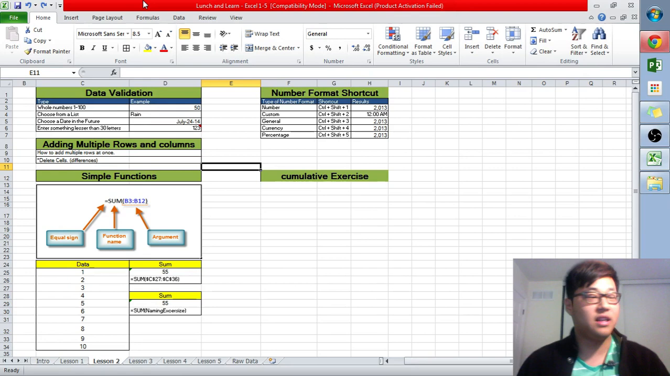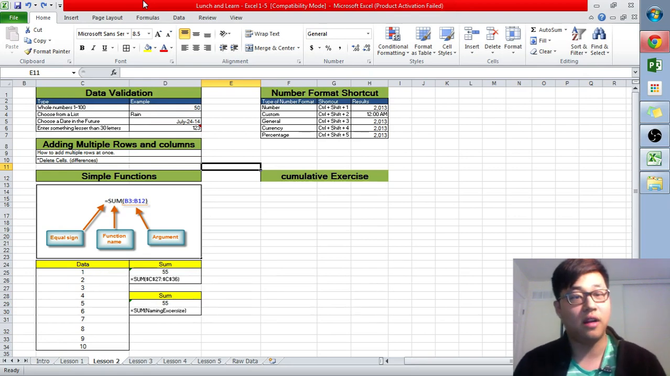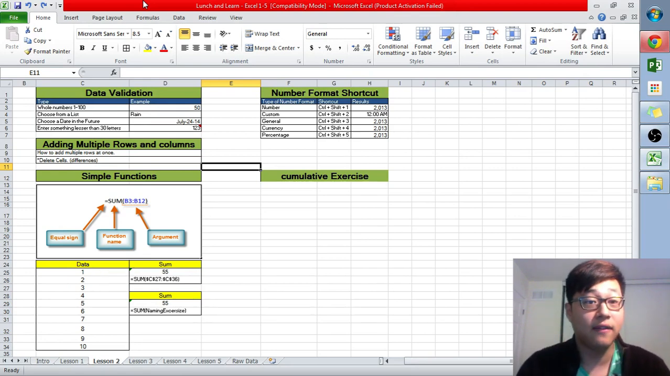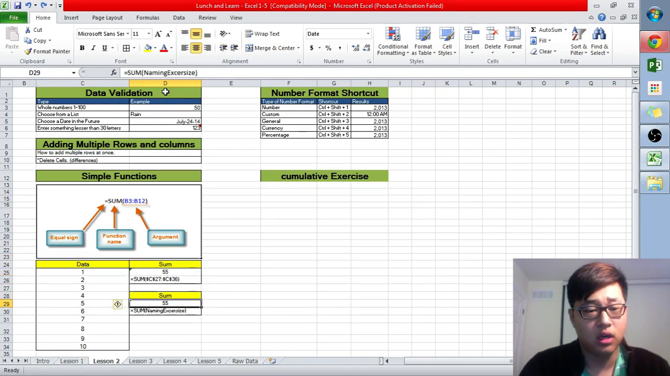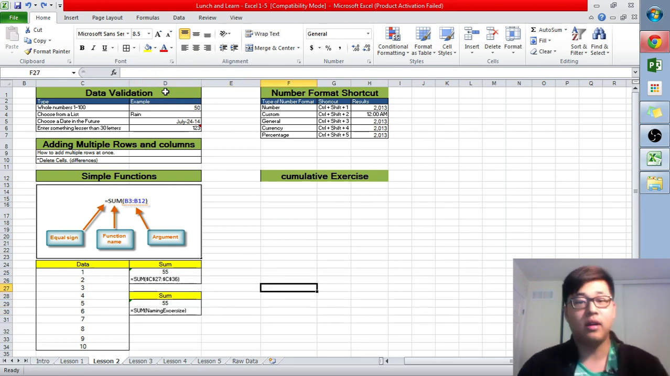So I'm very excited because we're going to cover a lot of things today, including data validations, adding multiple rows and columns at once, number format shortcuts. We're going to talk about how to assemble simple functions by referencing cells or a data table.